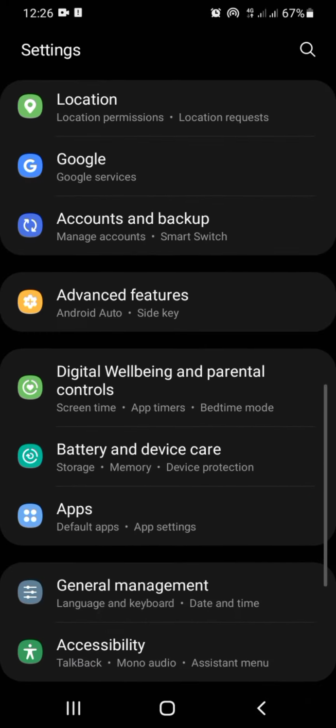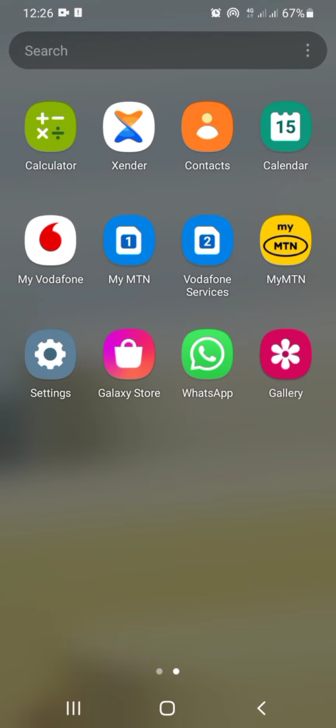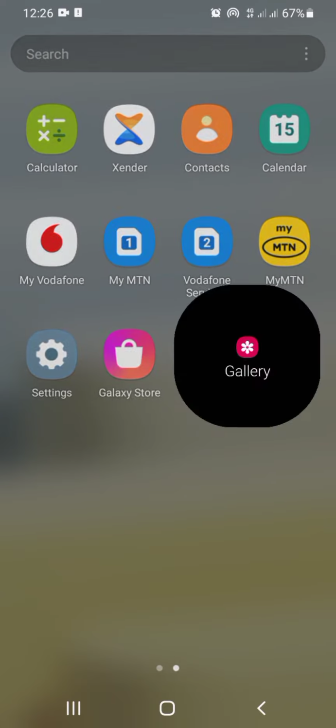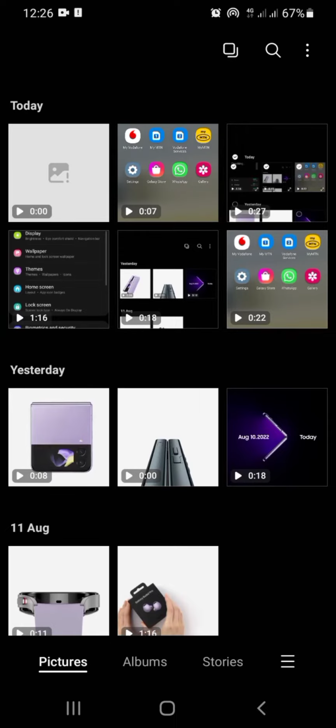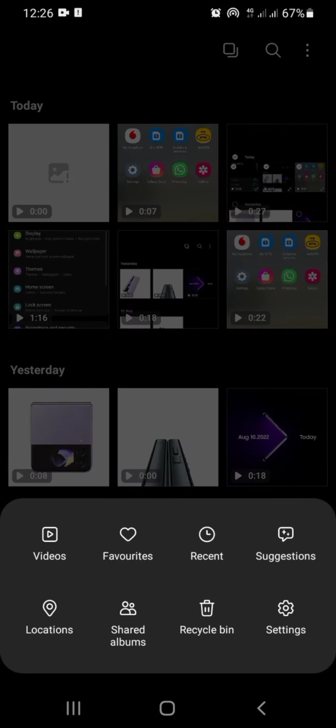Okay guys, let me share another quick tip with you. You can also do that using your gallery. Open your gallery, tap on the three lines at the bottom, tap on recycle bin, and then if you have any deleted files, you find them here, you select them and then you restore.